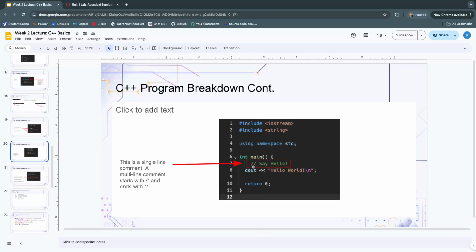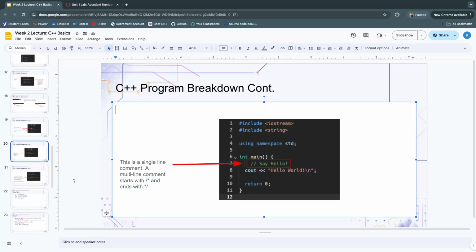Two slashes indicate single line comments. If you want to do multi-line comments, you can actually do a slash and then an asterisk to start it, and then an asterisk and a slash to end it. But this is how you do a comment for a single line. And then right here is the multi-line.